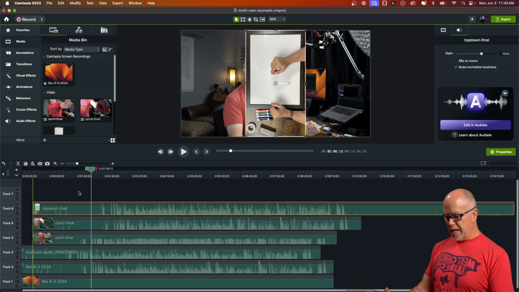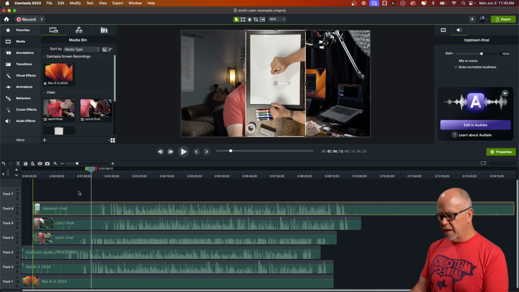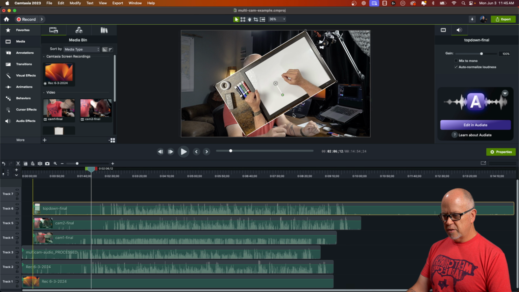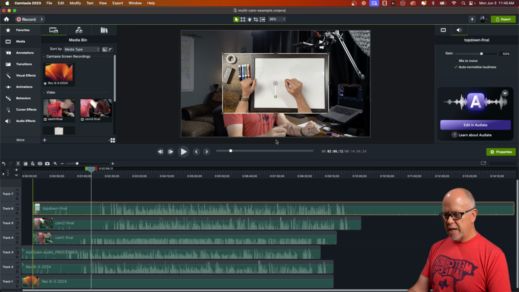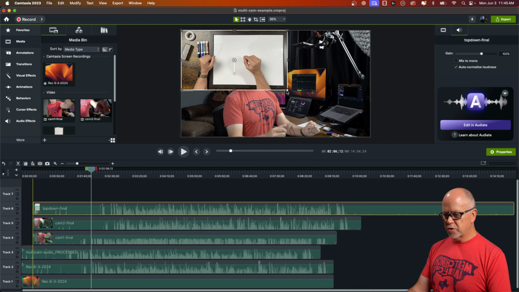There we go. So now we've got all of our files in here, and as you can see, actually, the top-down shot, it's rotated. I'm going to want to rotate that. In fact, I'm going to do that right now. We'll just rotate that, and that should snap into place right there. Okay, and I'm going to make this full screen.